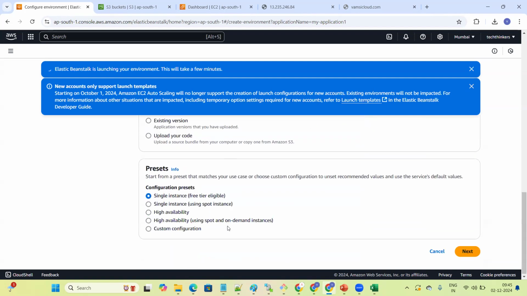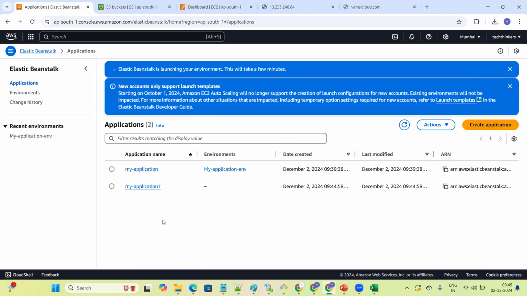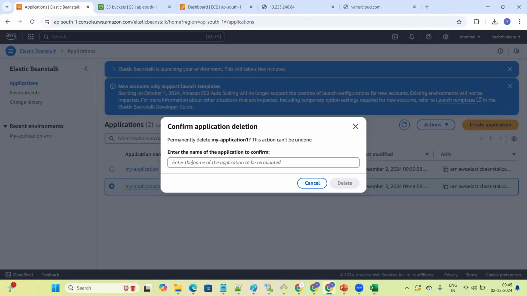Okay, so this is how we use the service called Elastic Beanstalk. For now, I have two applications. I am deleting this my application one. Why? Because I don't want this application. That's the reason why I'm deleting this.